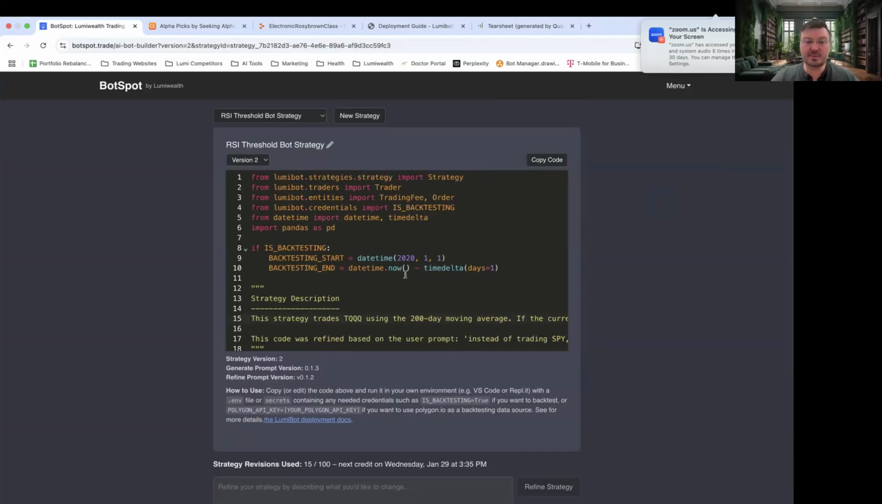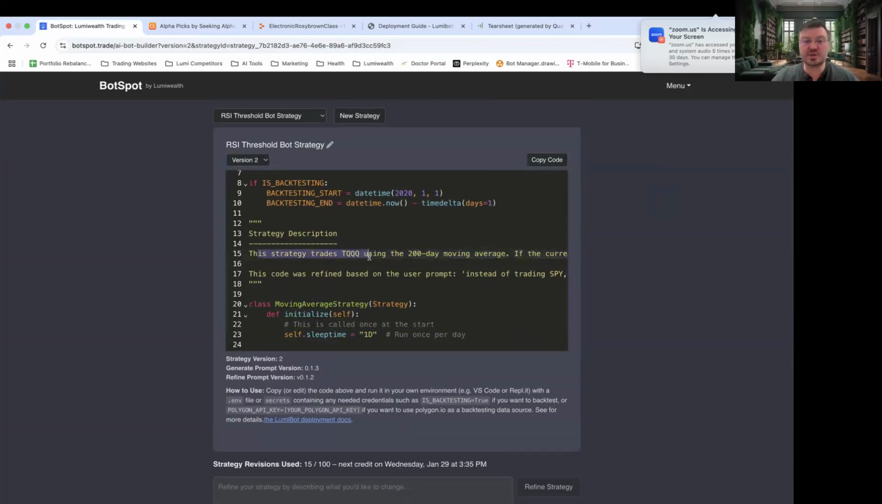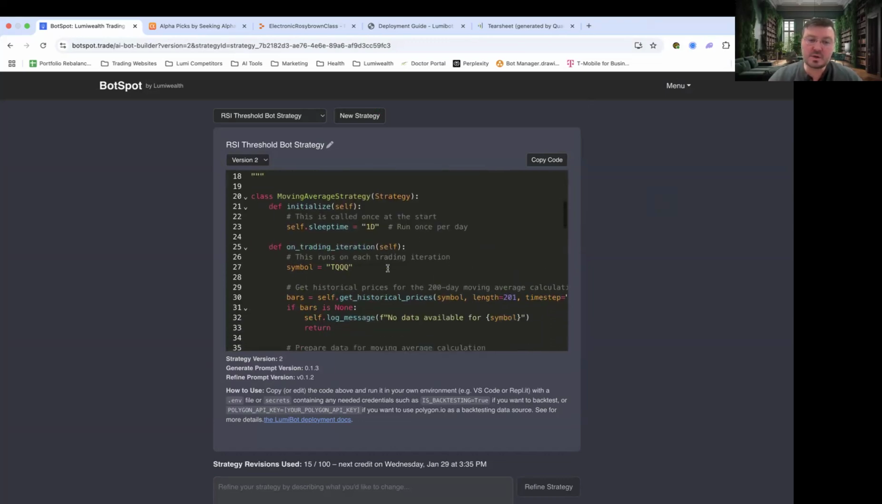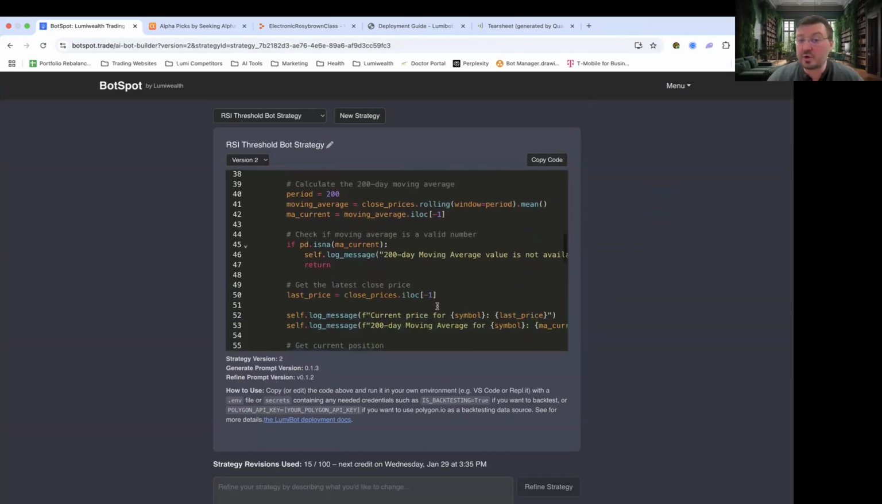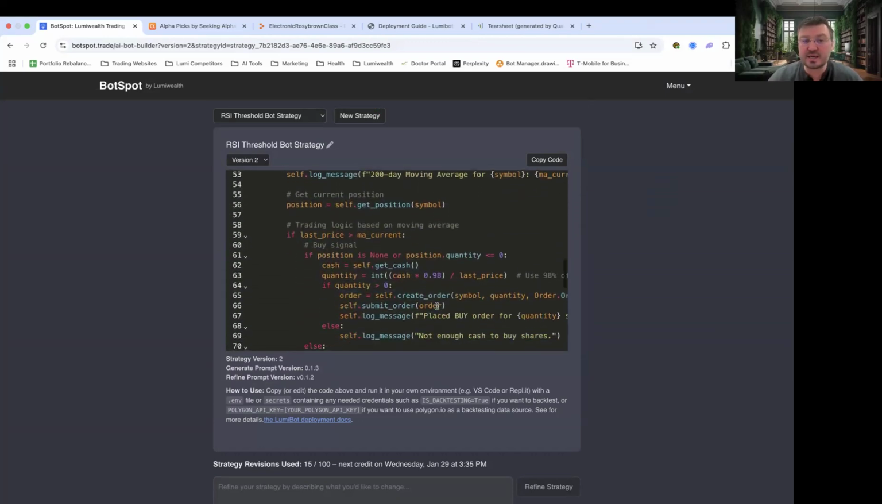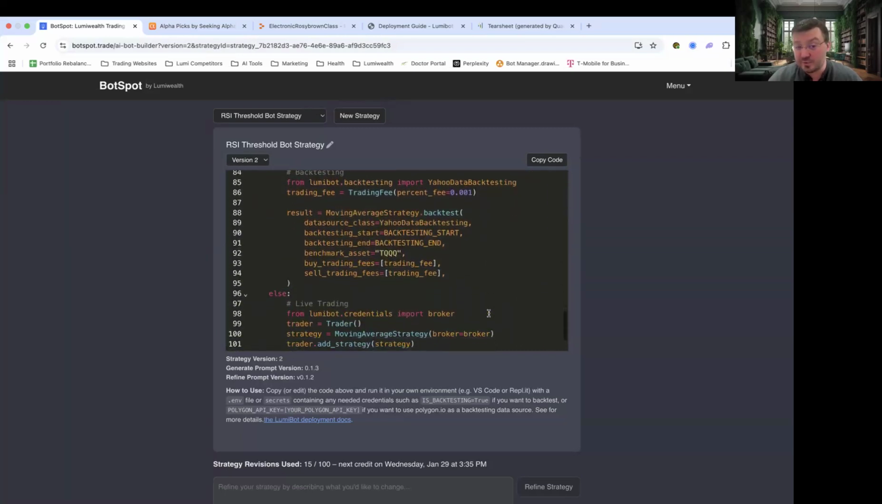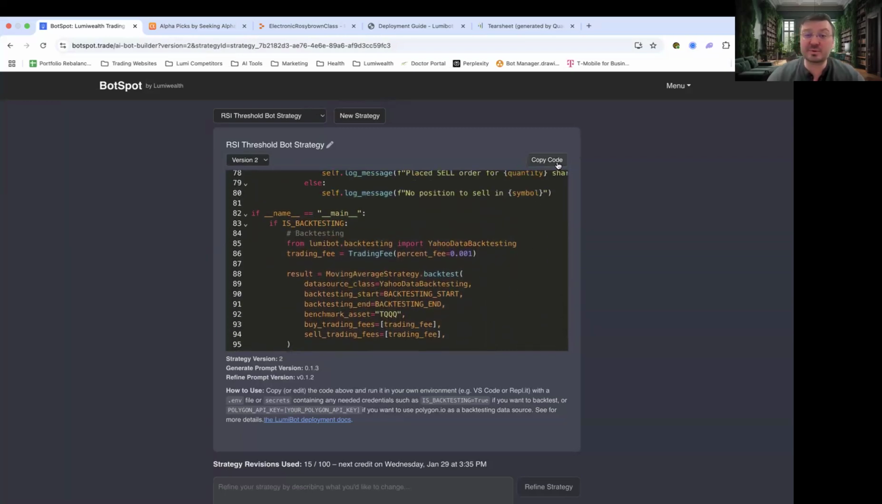Okay, so it made the modifications. Now it even says in the description, this strategy trades TQQQ using the 200-day moving average. If the current price is above the 200-day moving average, it buys TQQQ. If the price is below the moving average, it sells and holds cash only. Okay, so there we go. You can actually go through the code here if you're interested to see how it's working, right? Position, checks our position. If the last price is above the moving average, right? Does all that stuff here. Generated all this code for us, literally just by typing to it in plain English.